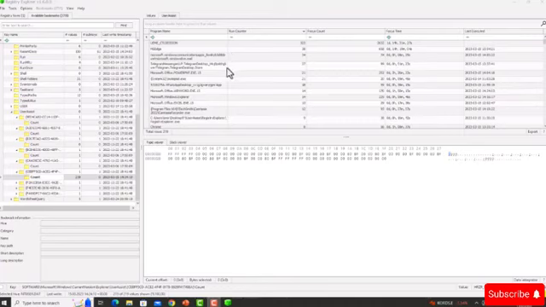Let's examine a program, Telegram. The run counter is 27. Focus count is 99. And focus time is 51 minutes. And the last execution time is the 15th of March.